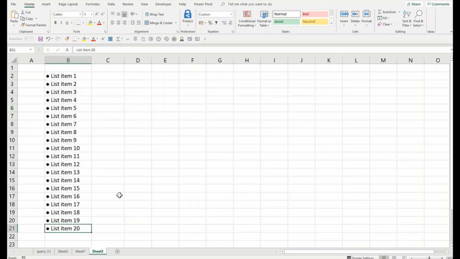Now, if I change anything here, for example, if I give any text, even that will be formatted into a bullet. So this data type is bullet for this particular group of cells, and now you can use it as your column for bulleting.